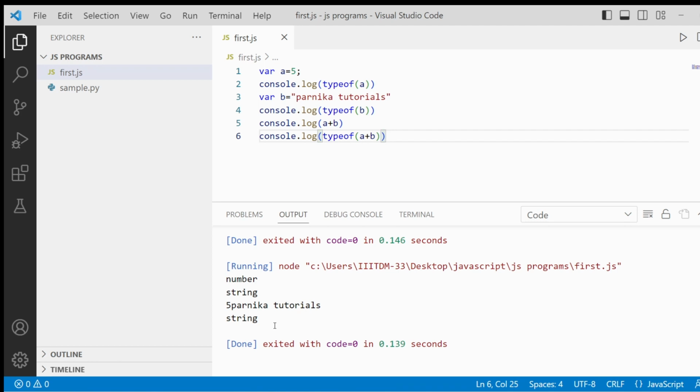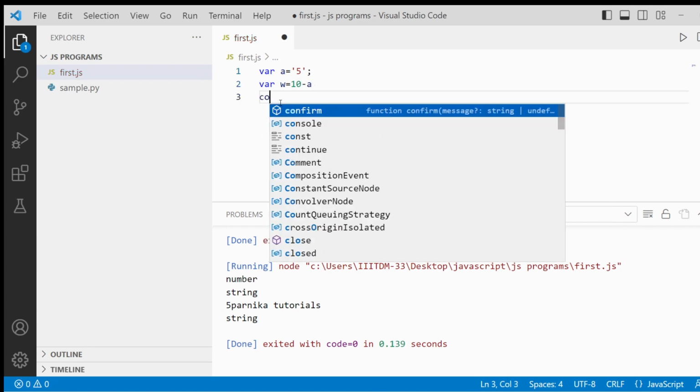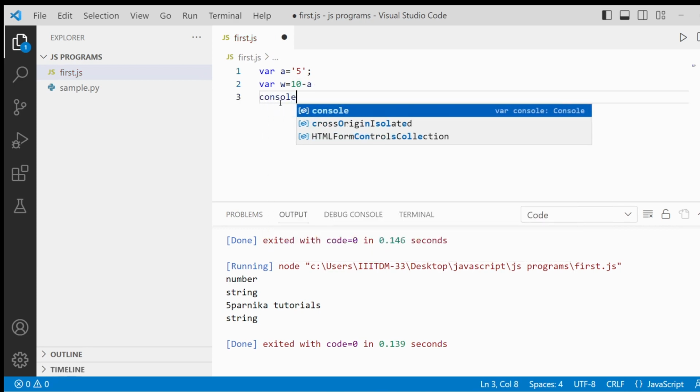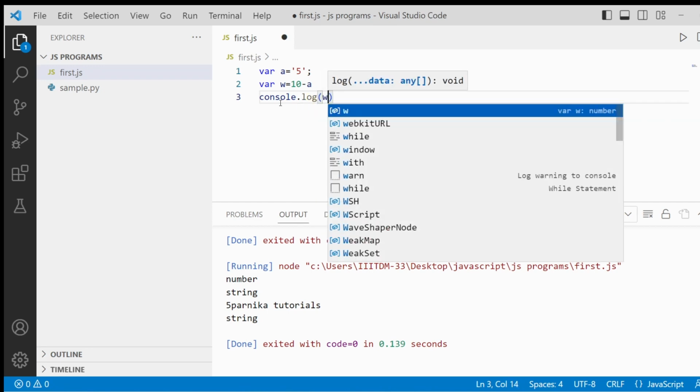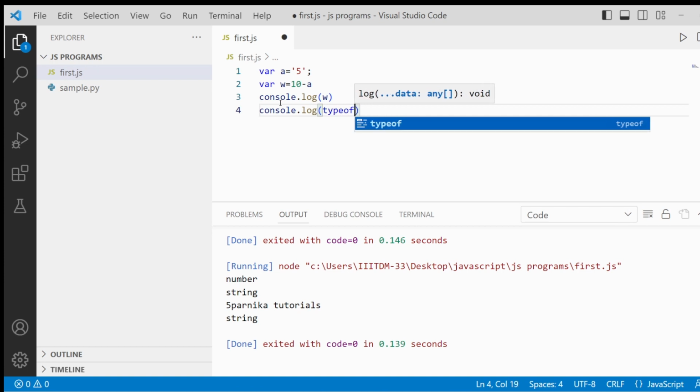Now let me discuss how you can convert a string to a number implicitly. Let me hold the A value as a string, which is a numeric string, which is 5. But 5 you have enclosed in single quotes, so I can consider it as a numeric string. Now I will simply write W is equal to 10 minus A. Now let me print the value in the variable W. So I will write console.log W, and then I will print the type of data stored in the variable W. So I can write typeof W.